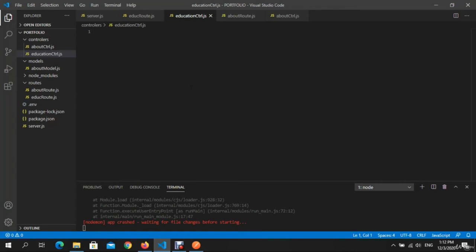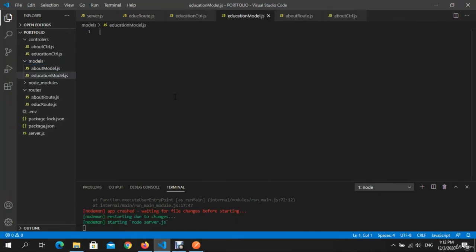Let's go and deal with the education, but before going and dealing with education, let's also create a model on the right. Education model.js, right?